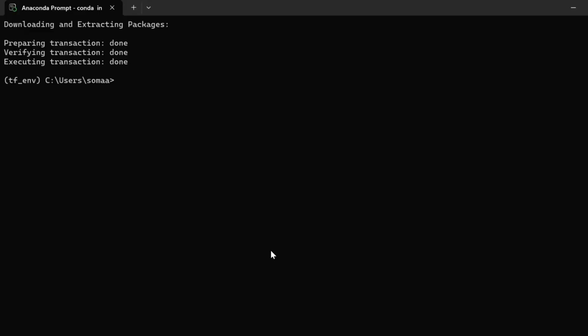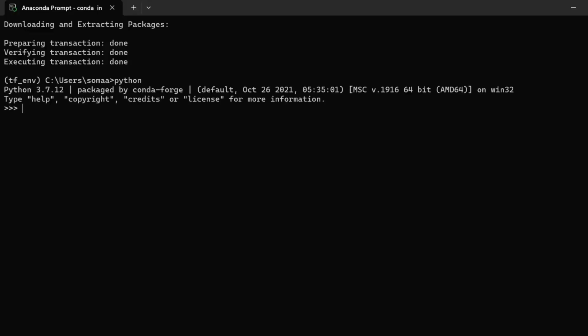So now we need to verify the installation. So we need to write python, and then we need to write import tensorflow as tf.